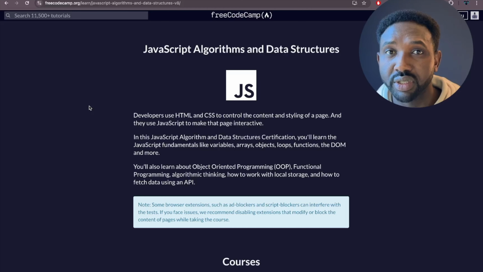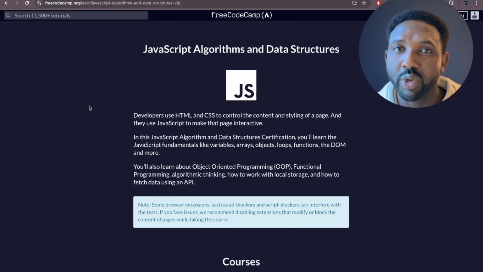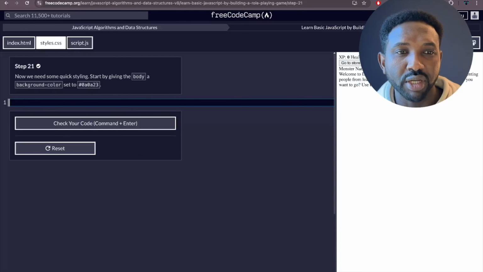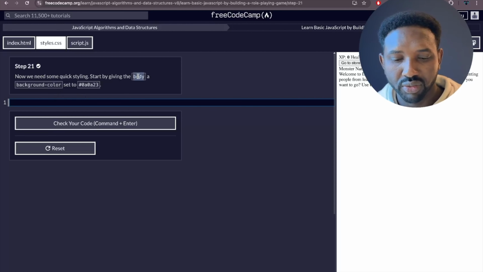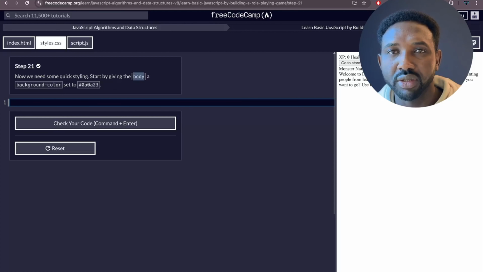We are continuing learning JavaScript using the freeCodeCamp platform. Let's navigate directly to where we stopped previously. If we navigate back to this tab, we stopped previously in challenge 21, and this tutorial will be focused mainly on adding the CSS for the game. Now we start in this challenge by adding the background to the body, so you will see that reflected here on the right side.